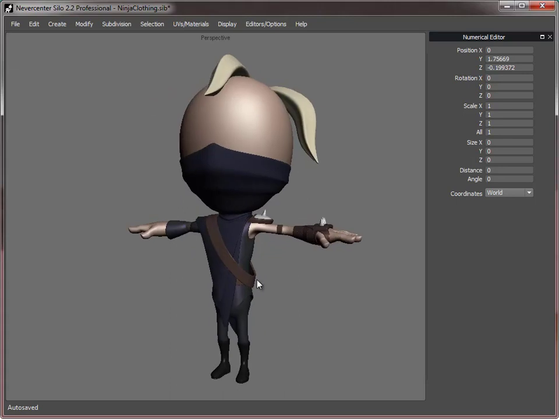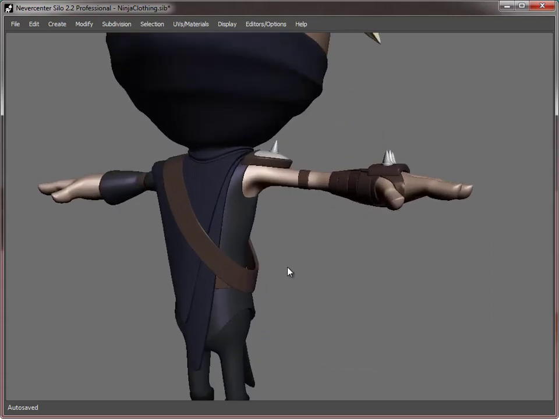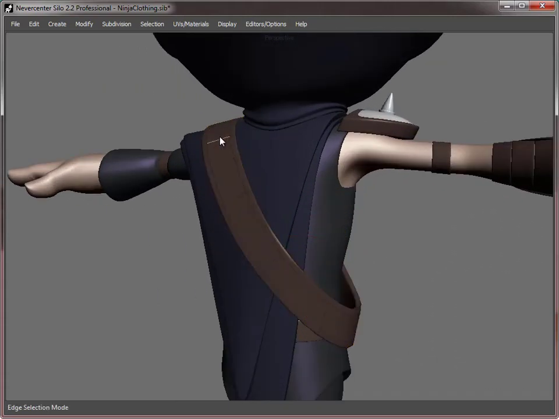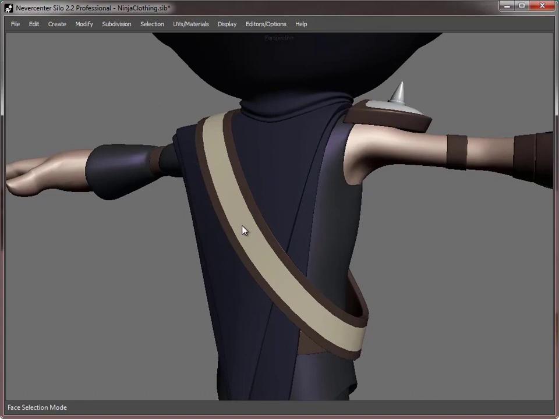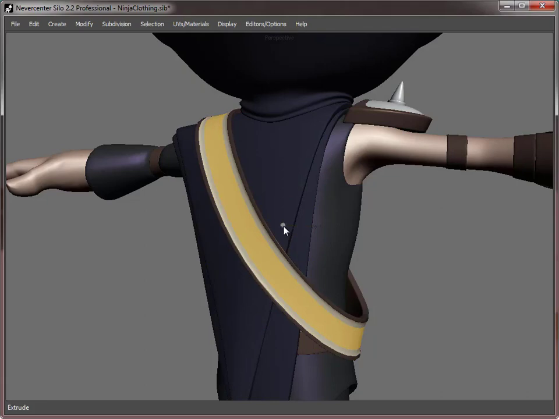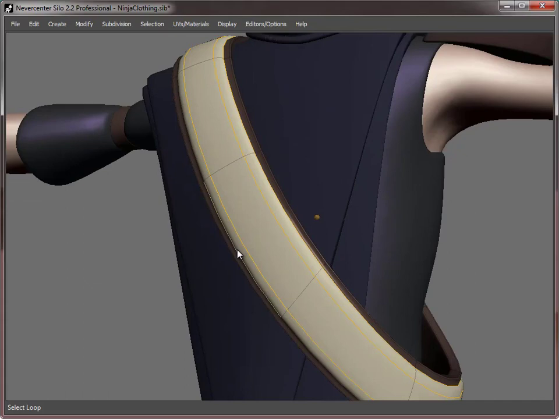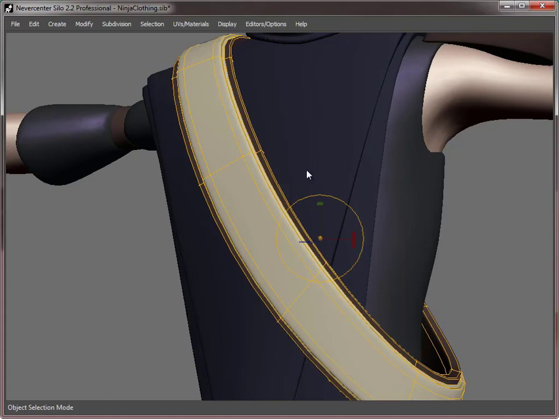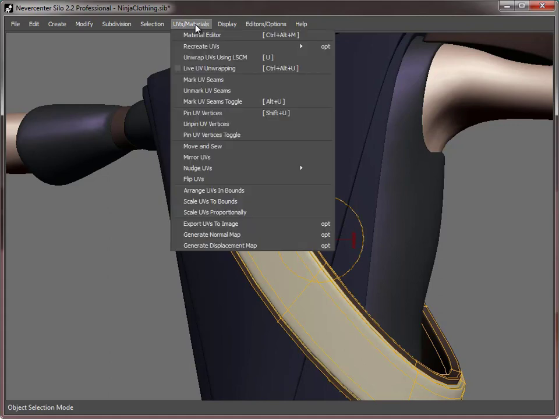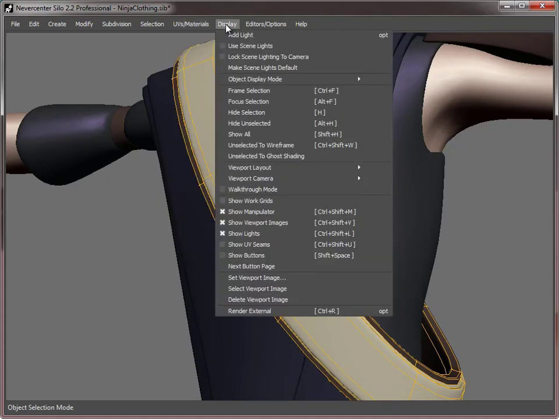So what do we need to look at next? Well, we need to start thinking about adding more details into the rest of the body. As an example, the belt's looking quite flat at the moment. What we can do relatively quickly is create a bevel in the middle, extrude that out, and then bevel those edges just to harden them. Again, like I said before, we could crease them, but then the creases won't follow us when we move into Maya. So I prefer to use bevels to harden edges that I need.